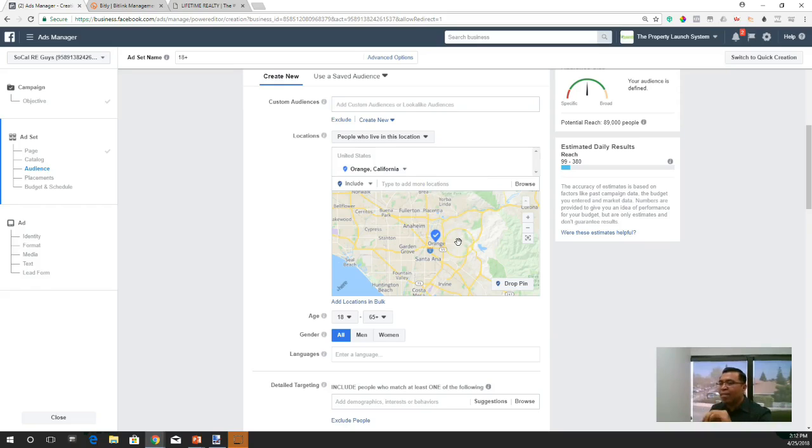Now all my ads are only going to be shown to people who live in the city of Orange, California, right here. This is also a great way for you to do farming at a whole new level. So instead of you choosing a neighborhood or choosing 500 homes for you to farm, you can actually farm an entire city or an entire zip code. You're only limited by your budget.